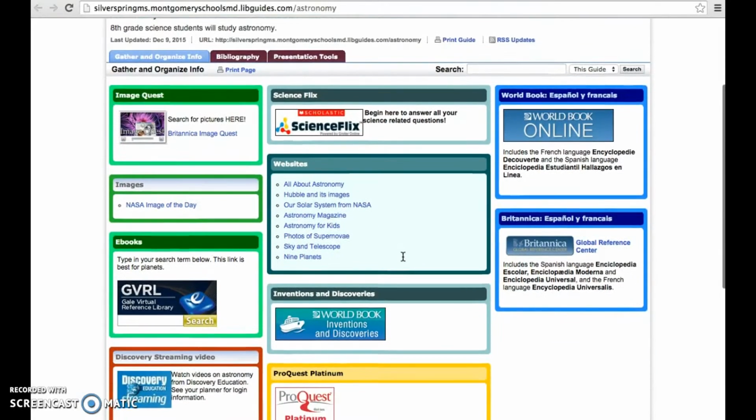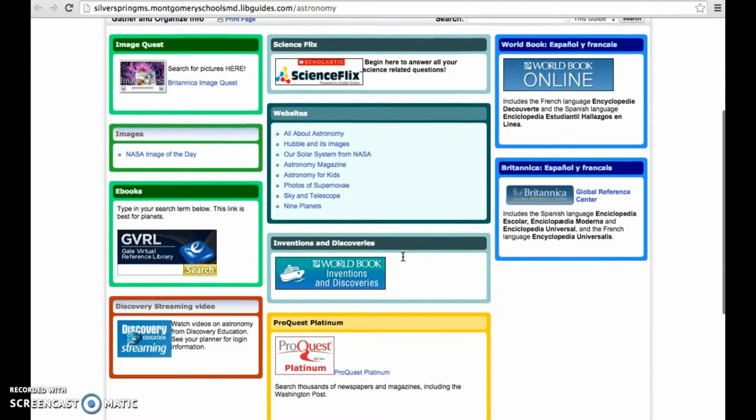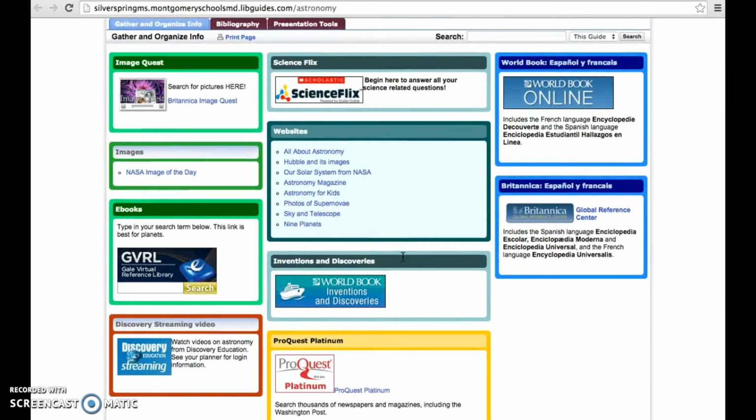Now, there's a lot of different databases on this page that you can use in order to research your astronomy topic. Right in here we have a bunch of different websites you can use, and it depends on your astronomy topic as to which one you're going to choose in the middle right here. We also have ImageQuest and NASA's Image of the Day over on this section, and the rest are databases or places where you can find information about your topic.